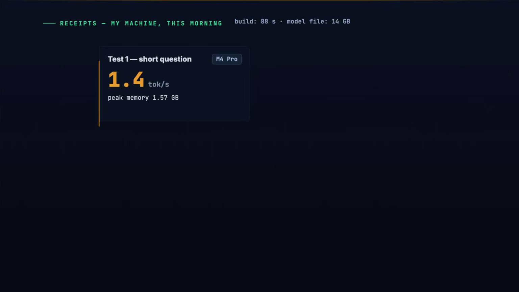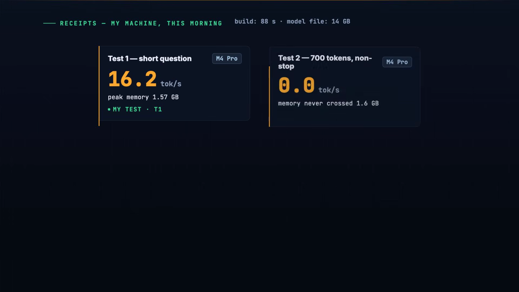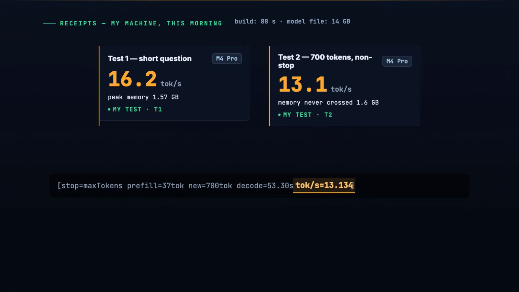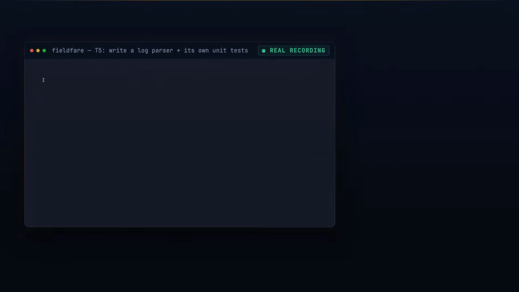Now the receipts. I cloned the repo, built it in 88 seconds, and pulled the 14 gigabyte model file. First test, a short question, 16.2 tokens a second. Peak memory, 1.57 gigabytes. Then I made it write 700 tokens without stopping, 13.1 a second, and memory never crossed 1.6. Then the real test.